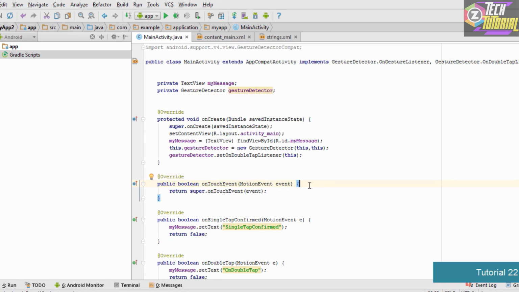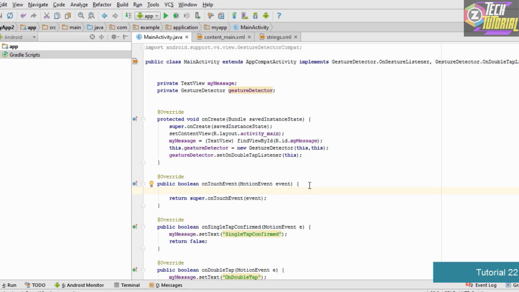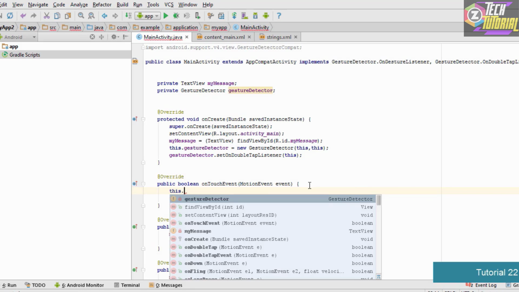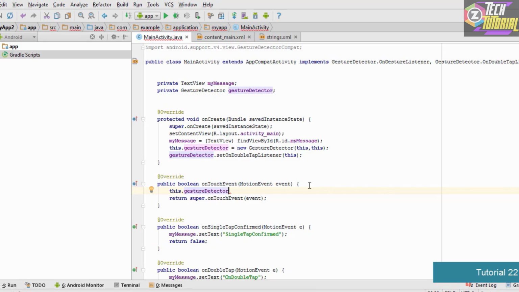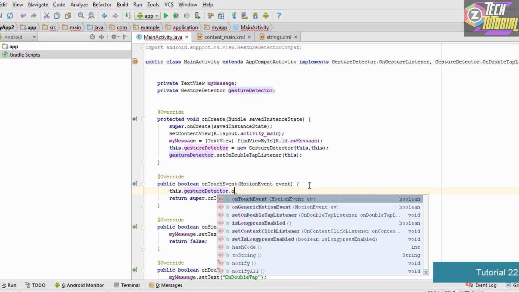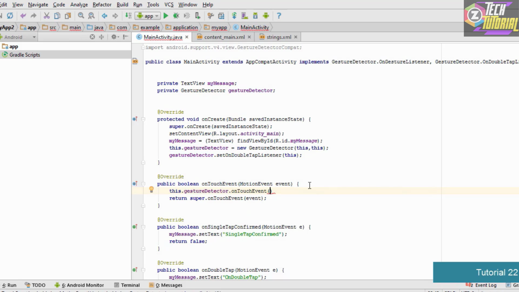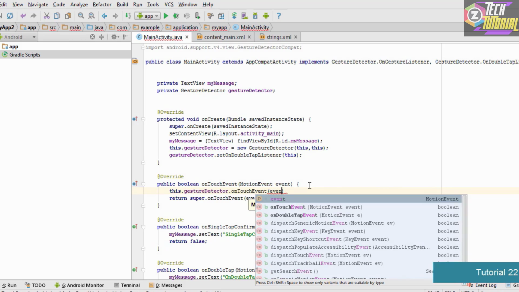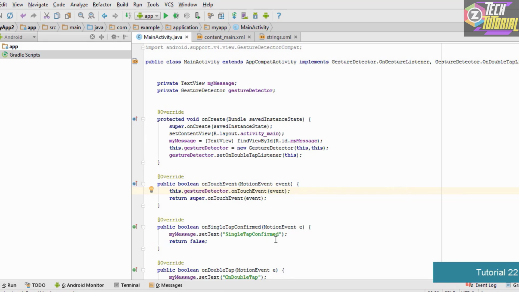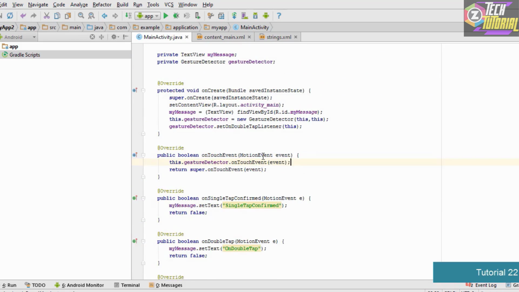Inside this method, as we want to detect the gesture, we type this dot gestureDetector, and as we want to detect the gesture on touch, we give a dot operator and type onTouchEvent, and inside the parameter we specify event. Once this is done, we are pretty much done with the code, so we save the code and run this application on our emulator.